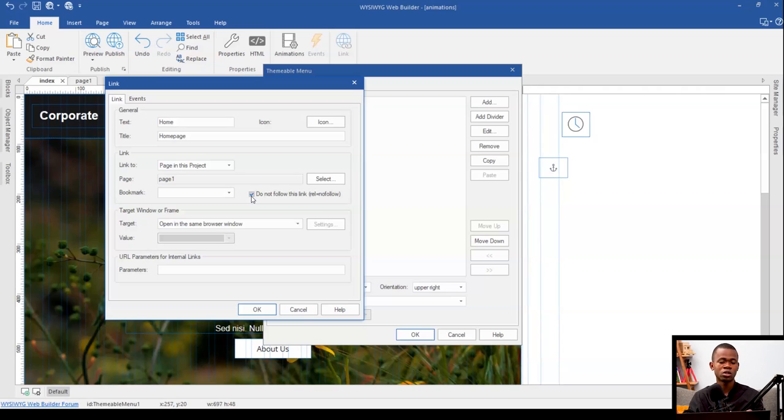This also helps if this particular link is going to change as time goes on, then you would probably want to be working with this option here.